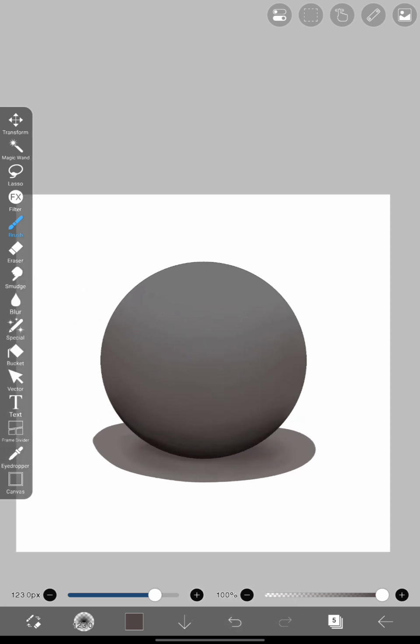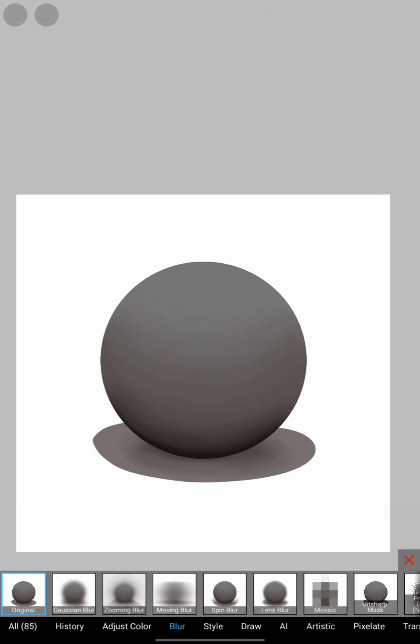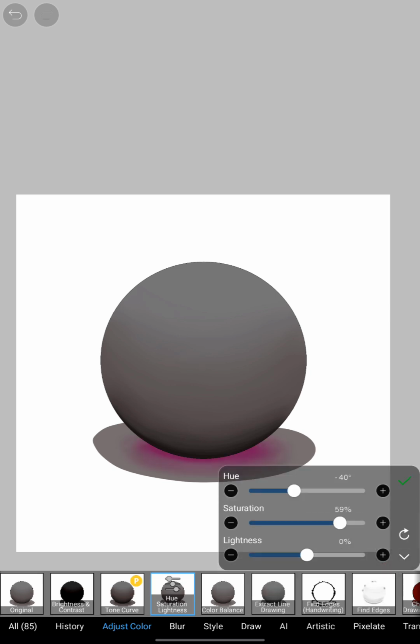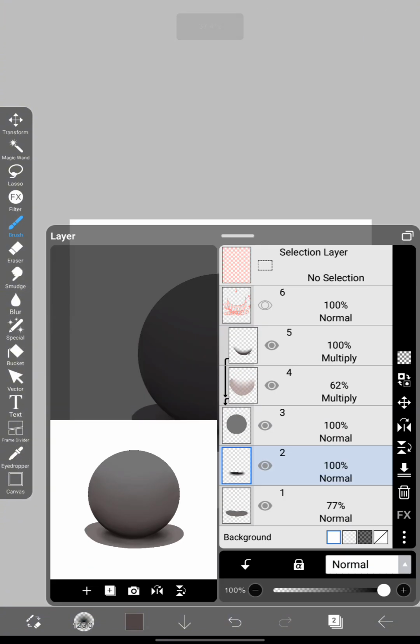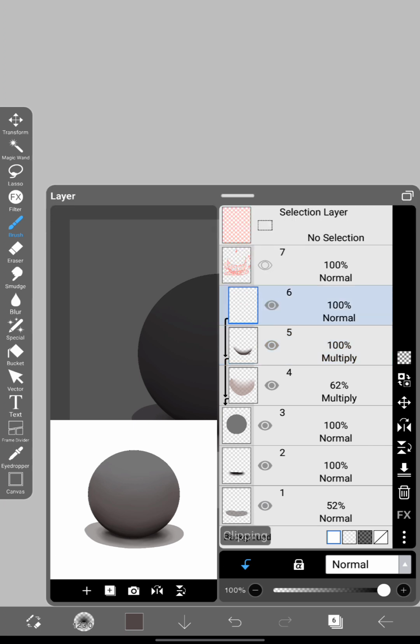So yeah, as you can see, it is starting to look a little bit more realistic than it was. I think this bottom should even be darker than this. I'm going to edit this a bit. Yeah, that's better. So now that I've done that, the next thing is lighting or highlights and stuff.